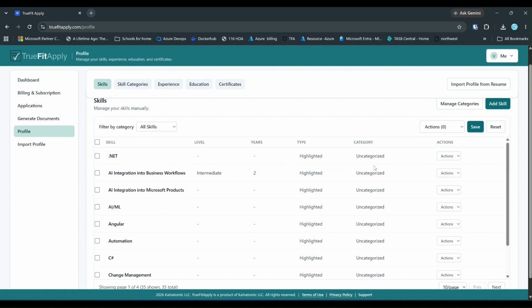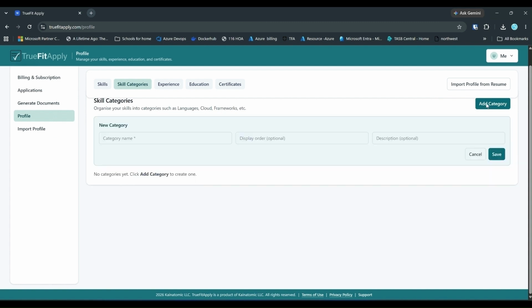But only categorizing skills is enough. So I can go through my skills and come to skill categories and add category. For example, I'm with a tech background, so I will have a category of languages to which I can add all my computer languages. And then display order, this is important for me, 1. And every time when I add a category, I can add a display order.